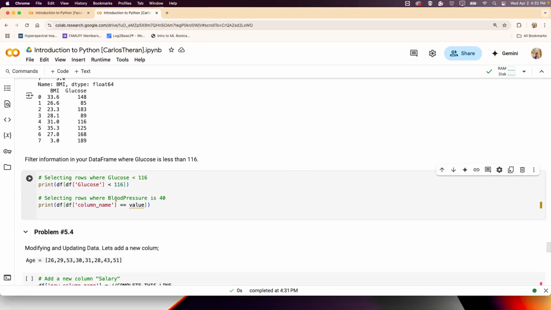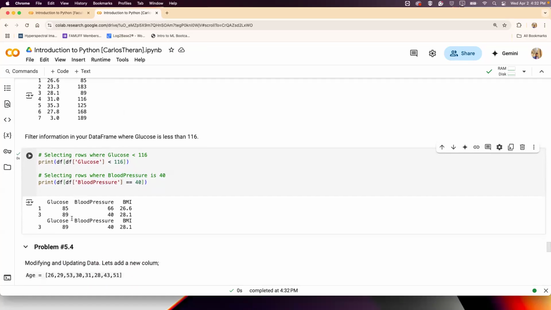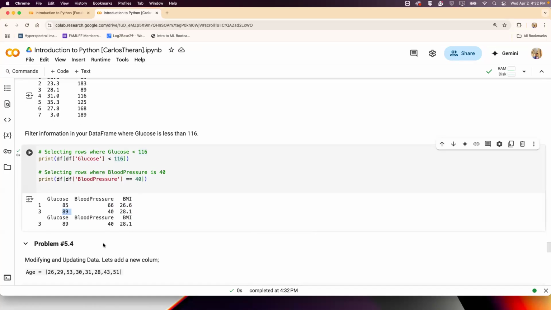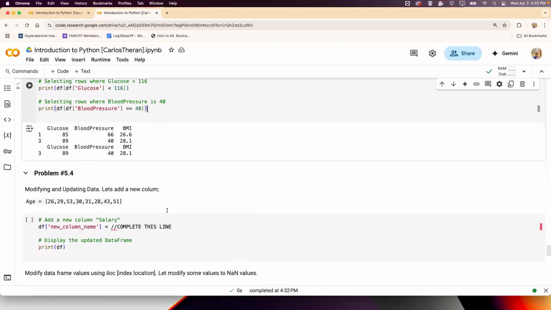And the second one will print those where the blood pressure is equal to 40. Okay. So for the first part, those where the glucose is less than 116, we have just 2 patients with that particular characteristic, which is 85 and 98. And for those where the blood pressure is equal to 1, we have just 1 patient with that blood pressure. Okay, so that's also a way that we can filter our information.